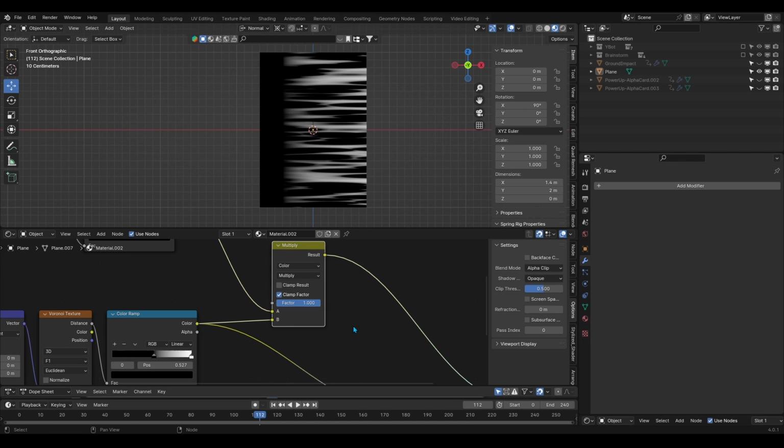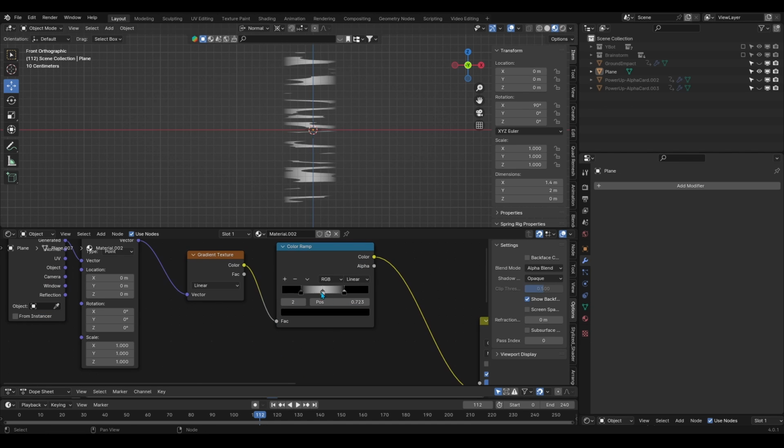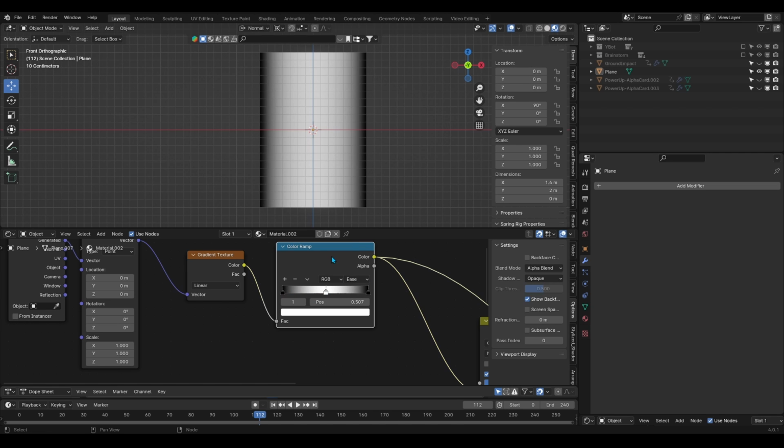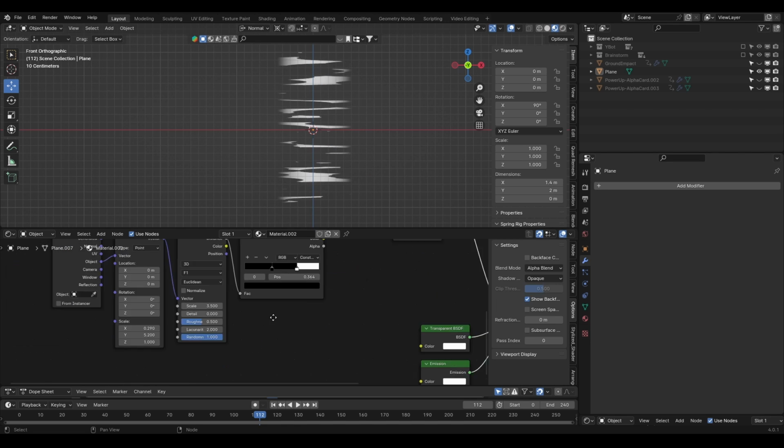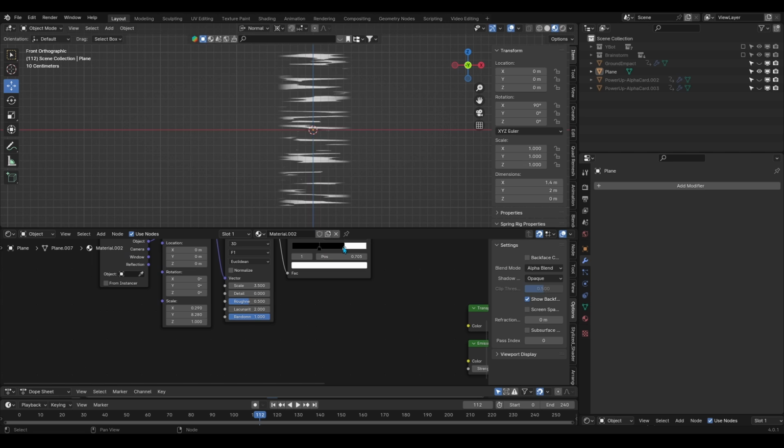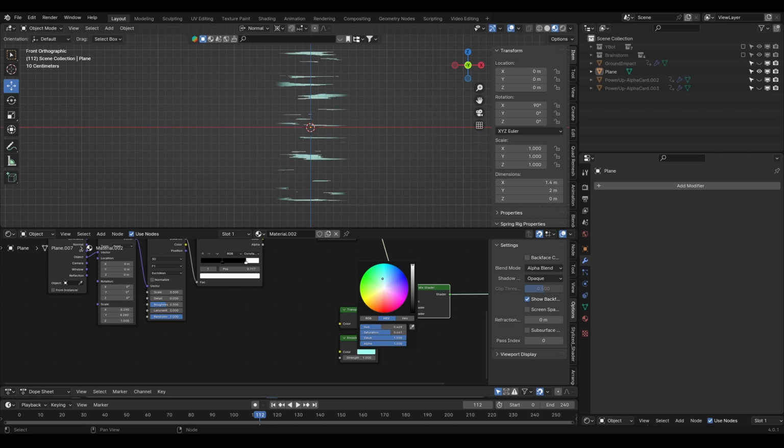Back to the gradient node's color ramp, we will add a third slider and have a white slider in the middle between two black sliders on each side. This means that the lightning we created with the Voronoi texture node will be only visible in the white section of the gradient node, and everything in the black section will gradually become transparent as such. Lastly, set the color of your sparks in the emission node and we'll now animate the sparks.